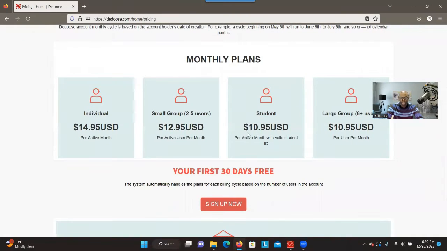After that, if you are a student, you will be paying $10.95 every month. And if you are not a student, you will be paying $14.95. So these are the payment options.